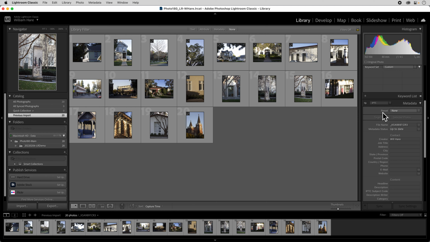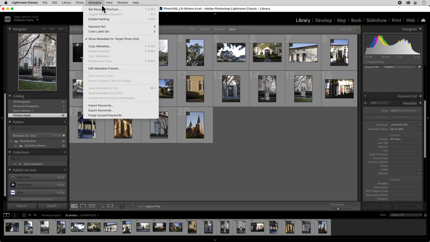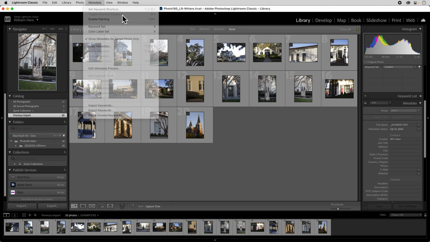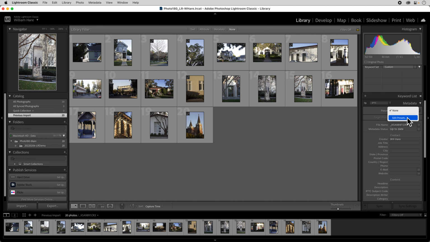Right here at the top of the metadata panel, there's a preset pull-down menu. And right now it says none, and then it says edit. You can also go all the way up here to the menu at the top of the screen, and you can say edit metadata presets. They'll both get you to the same place. I'm going to do it from right here. If you haven't realized it yet, I am a big proponent of finding something in a contextual menu or a pull-down menu right where I need it, or using a keyboard shortcut in order to get there.